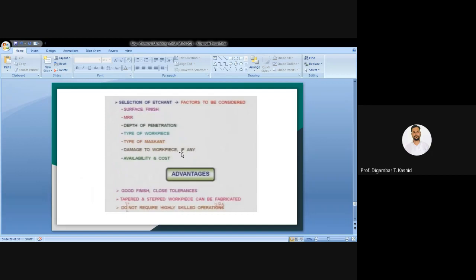So there are certain limitations while selecting the etchant. So these points, that means the surface finish, material removal rate, depth of penetration, type of workpiece, and type of masking, we have to take into account while selecting the etchant.